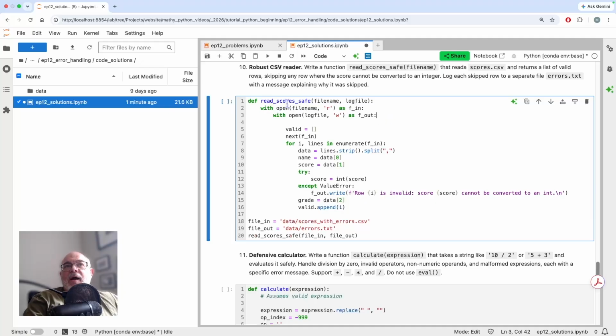So we write a function here, read_scores, with the file name and the log file. Try to open up the file name. Make the log file open as a write, so this will overwrite whatever log file is already there. If you want to keep a running log, then make that an A. Valid is an empty list. We skip over the header.